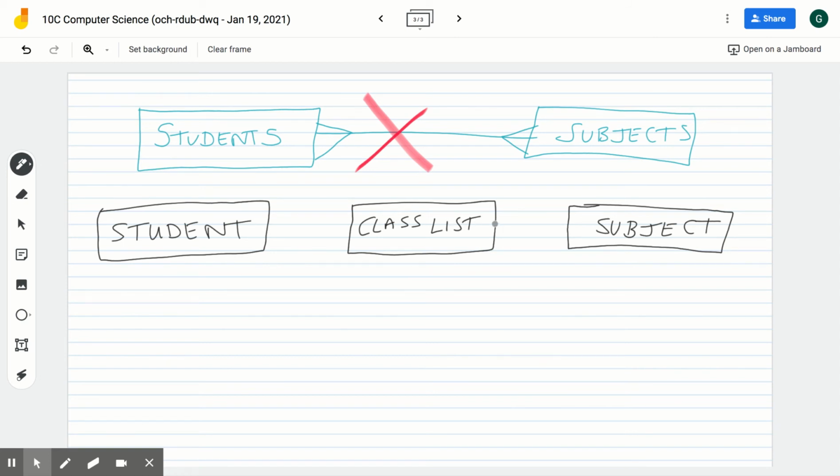And then, of course, there is a relationship between subject and class list, and a subject can appear one or many times on a class list. And then there is a link between student and class list, and a student can appear many times on class lists because a student can take more than one subject. Let's think what the data might look like in these tables then.